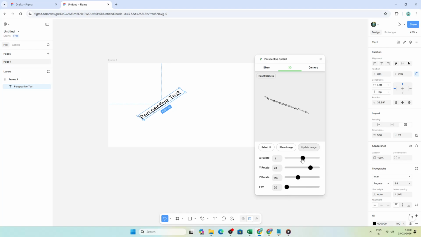The beauty of doing this through the plugin is that it remains non-destructive, so you can keep refining until it sits perfectly in your layout.